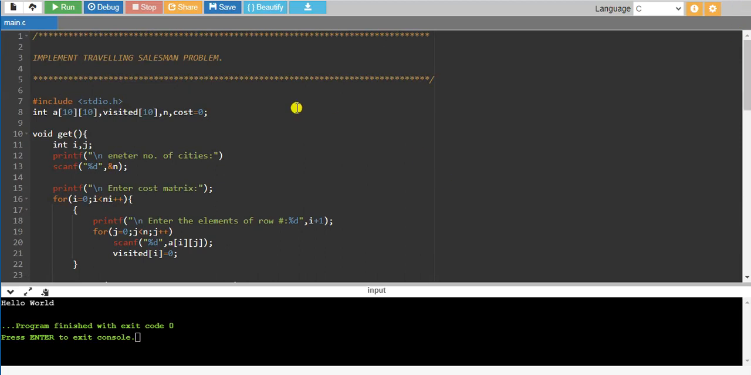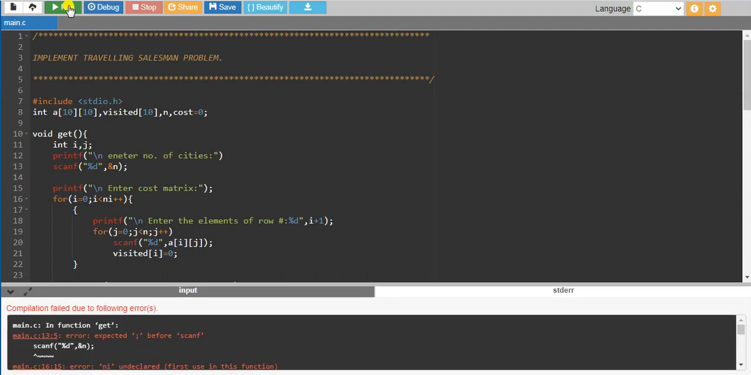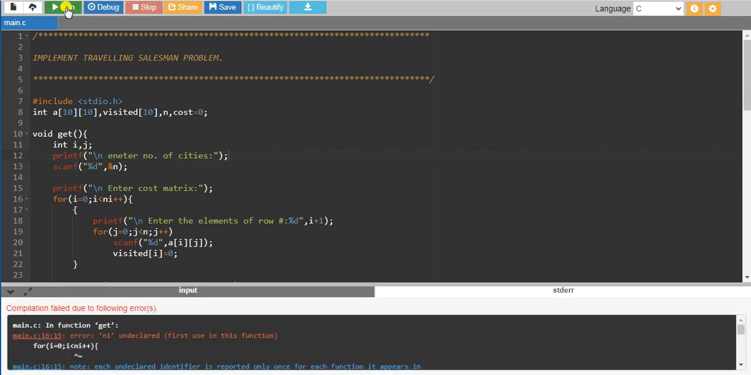So click on the run button. It is showing an error here, that is, error expected semicolon before scanf. So move to line number 13. Here a semicolon is missing, so rerun it, click on run button. Still there is an error, so go to line number 16. In the for loop, i equal to 0, i less than n, here also a semicolon is missing, then click on the run button.